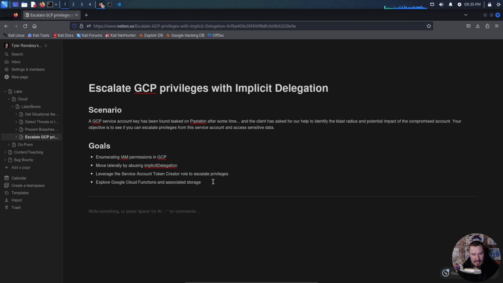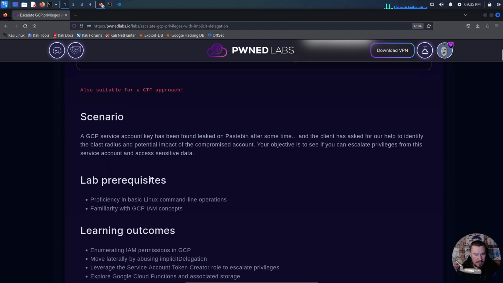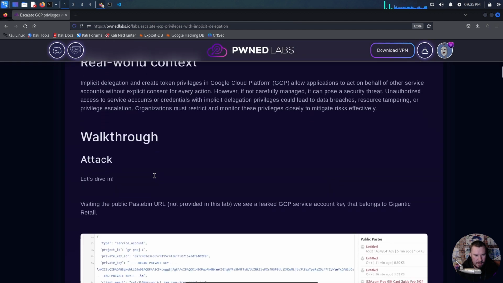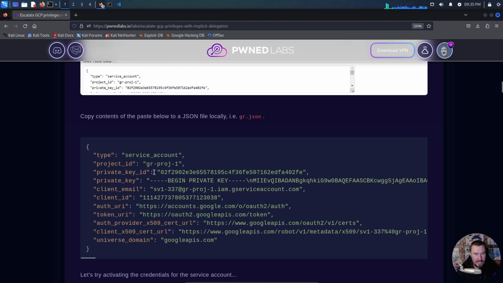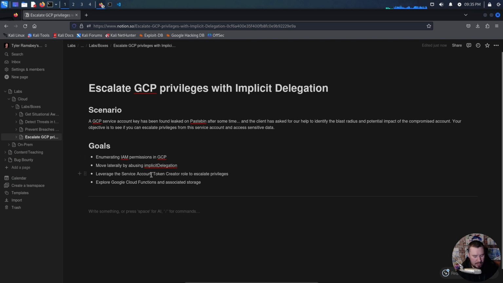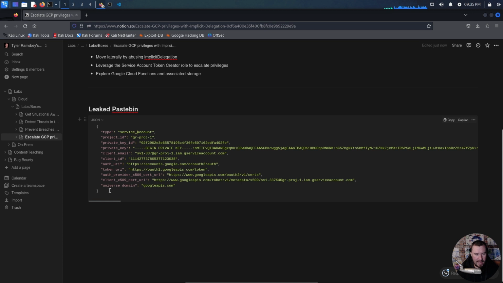And it begins with a leaked Pastebin, which doesn't show up here. Oh, does it? Can I click that? Nope. So you have to scroll down to get that information. We're not going to look at the full walkthrough. We're going to try it on our own. But here is the leaked Pastebin that they found. So let's copy this, and we'll just do it here. Maybe H2. And we can change this to JSON. All right, so that's the leaked information.